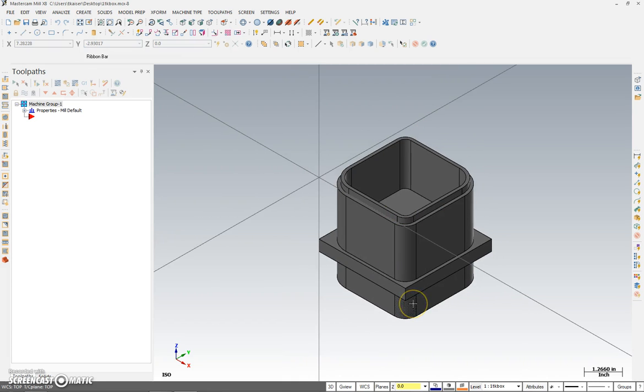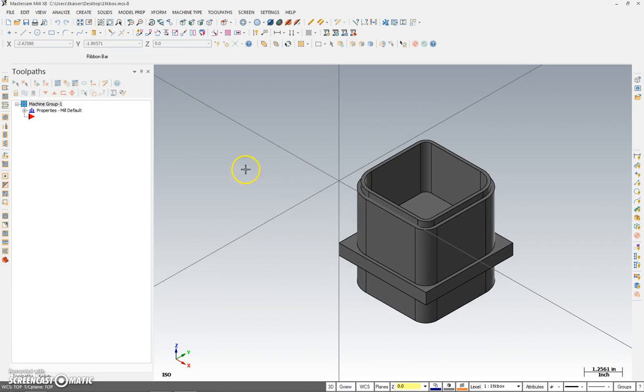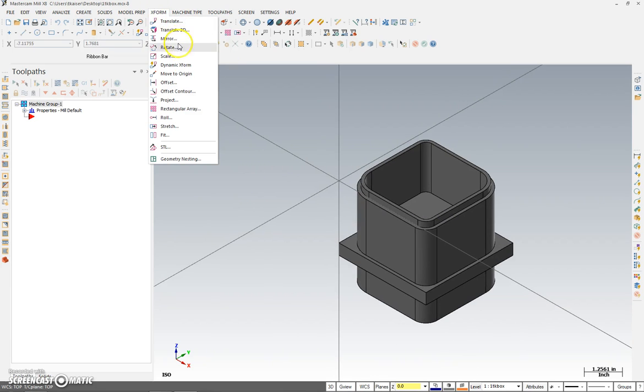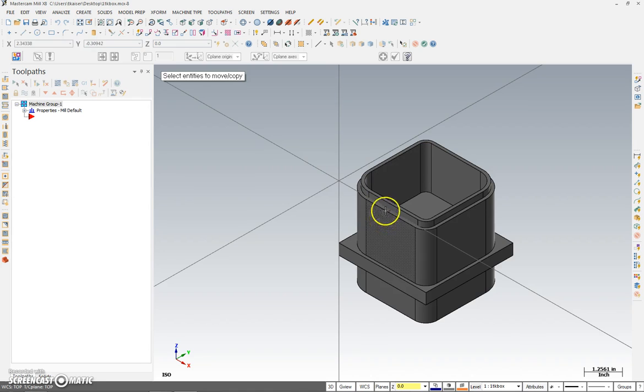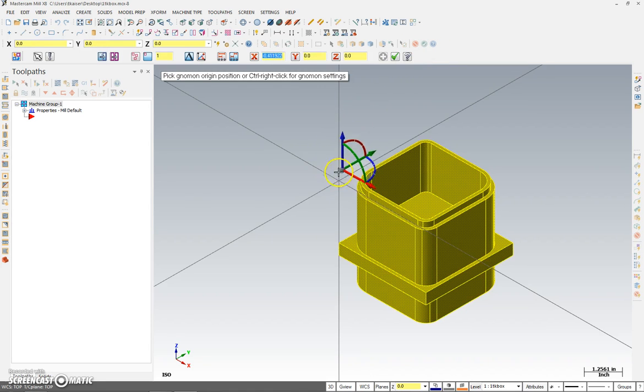So the first thing we actually want to do is be able to move this box around so we can cut our lid. By cutting the lid first, we have a better way to actually hold the box in the vise in our mill. So we're going to use a tool called xform, dynamic xform. It says select entities to move. Click anywhere on your box, green check mark, and then you're going to get this handy little UCS grip here.